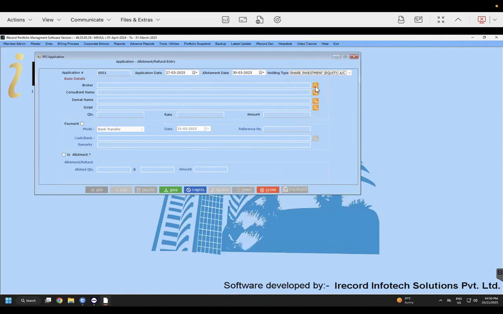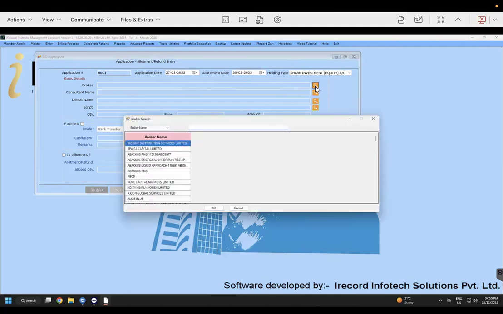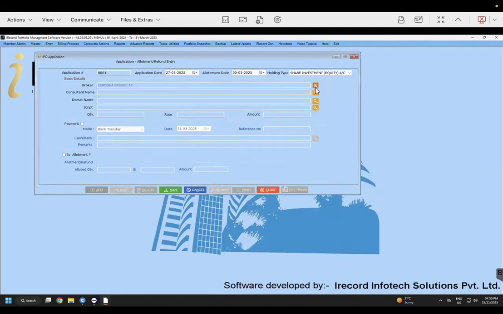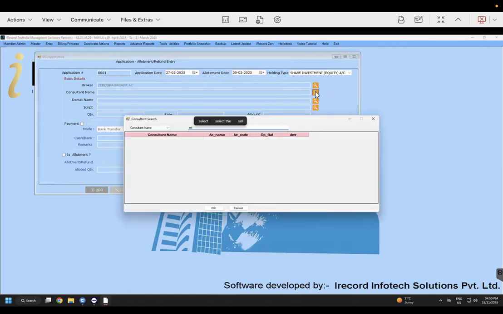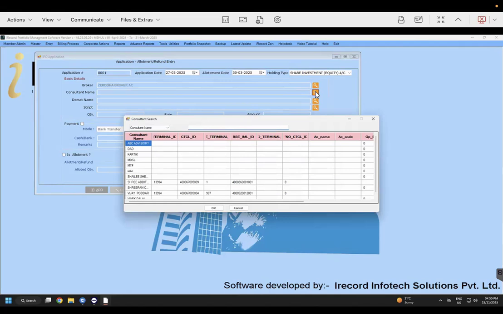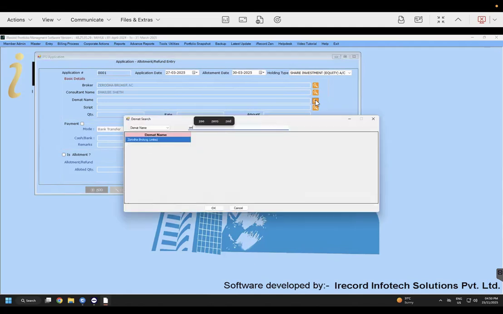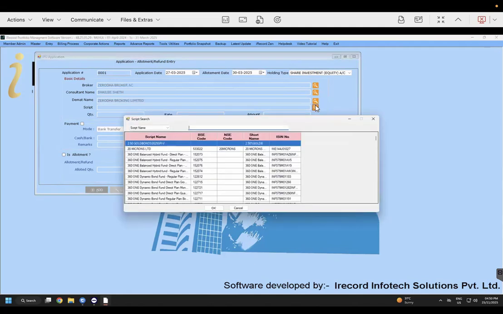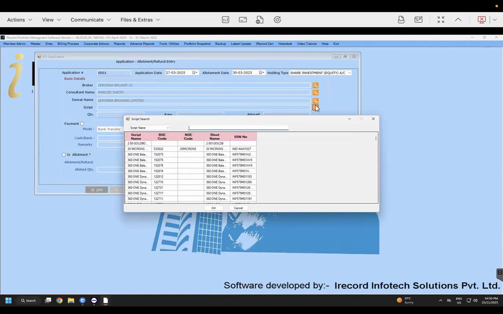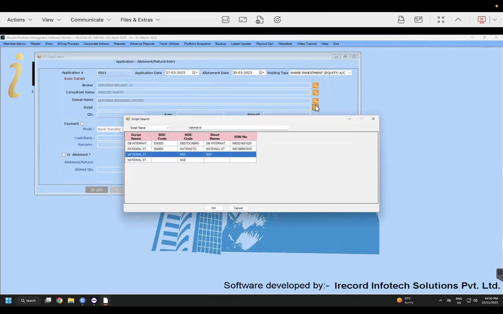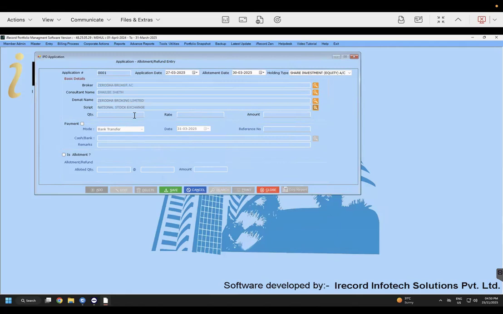Once done with this, we have a few very simple questions. That is your broker. Which broker did you apply this IPO with? I'll consider Zerodha. I'll take consultant, self-consultant. If you have any specific consultant, you can also take it from here. I'll take this one. I'll take my demat as Zerodha. I'll take script. Let's assume a random script. I'll take an NSE IPO. So I'll take NSE as my IPO applied for.